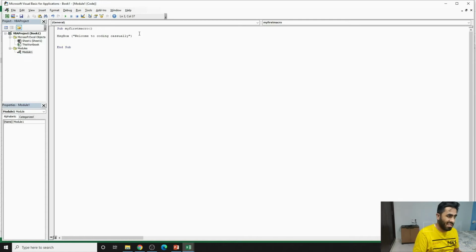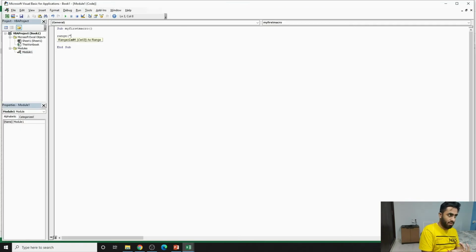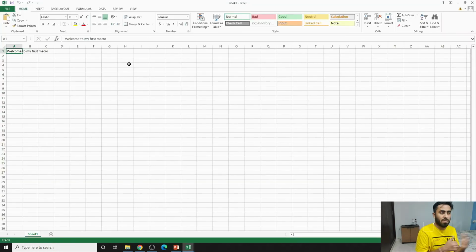And what else can you do? You can actually write the same message in range A1. What is range A1? Basically cell 1, corresponding to row 1 and column 1. So if you have to write the same, I will write Range A1 dot Value equals welcome to my Coding Casually. And the moment you press F5, you'll see that it's written in range A1.